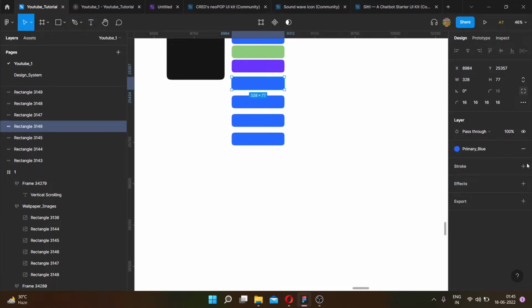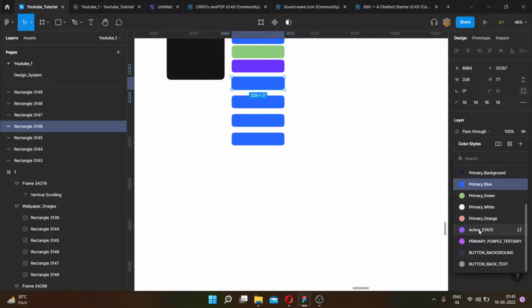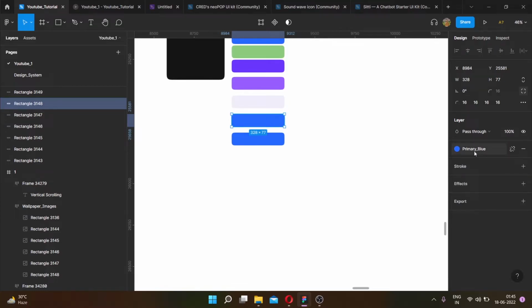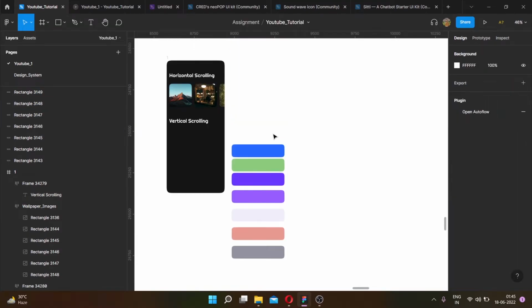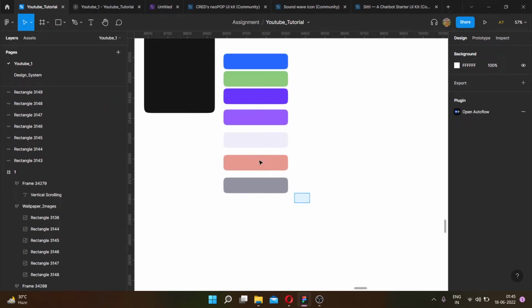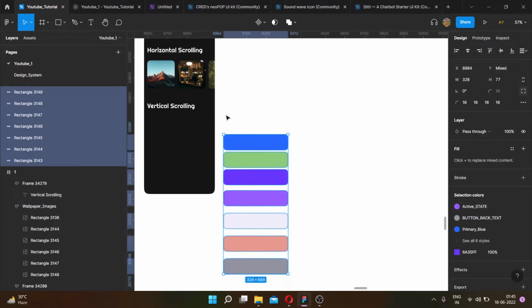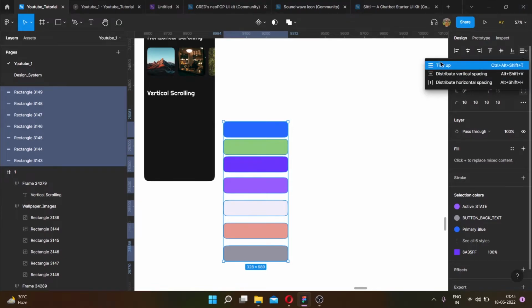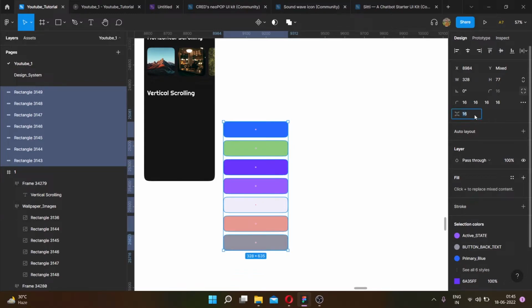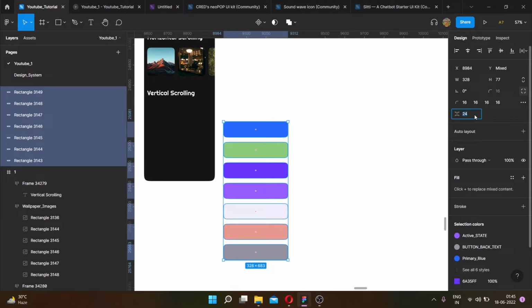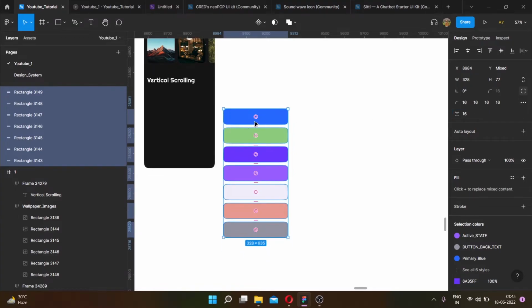And we'll go with the active state, some whitish, some pink, orange, and a bit of gray. The same step as for horizontal scrolling: for vertical scrolling also, we need to tidy it up to make it clean. We'll give it a gap of 16 pixels. It's a personal choice; you can go with 24 also. For now, we are going for 16.